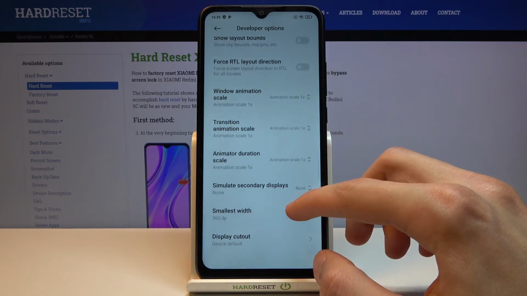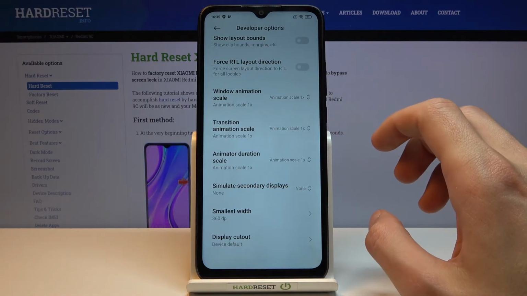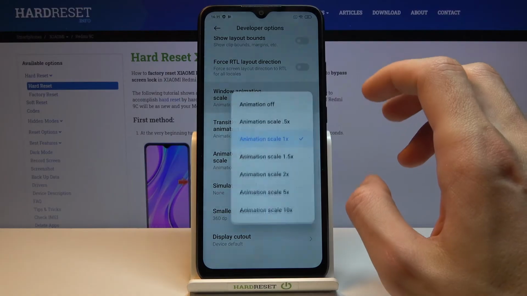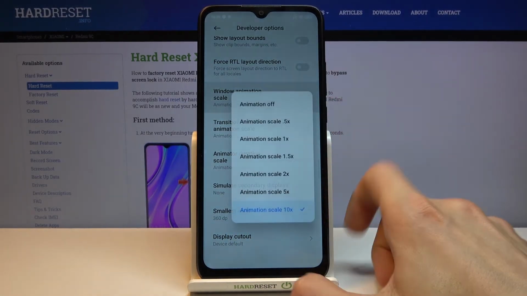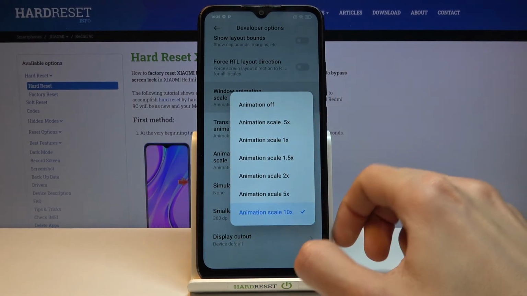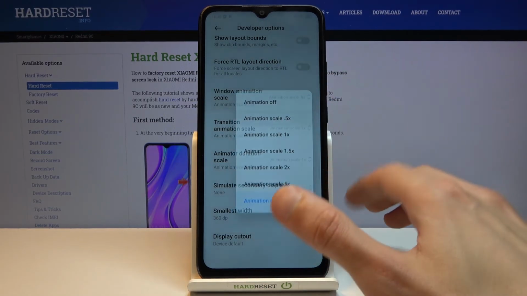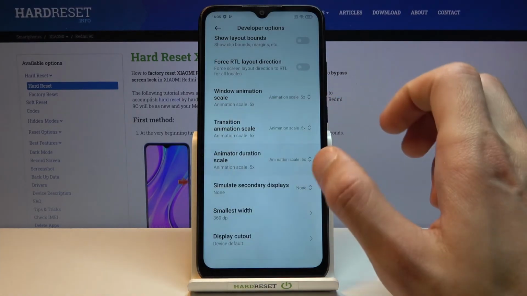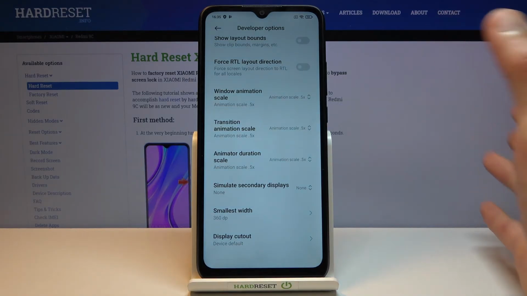There we go. So we're looking for these three options right here: window animation scale, transition animation scale, and animation duration scale. As you see, once you tap on it, it brings up a window, so we can set it to 10x. This is specifically for just the window, and I changed it to 10 times longer animation just so you can see how much it changes. But as you can see, you also have a 0.5x speed, which will make the animation basically twice as fast. So this is what I would call the best of both worlds.